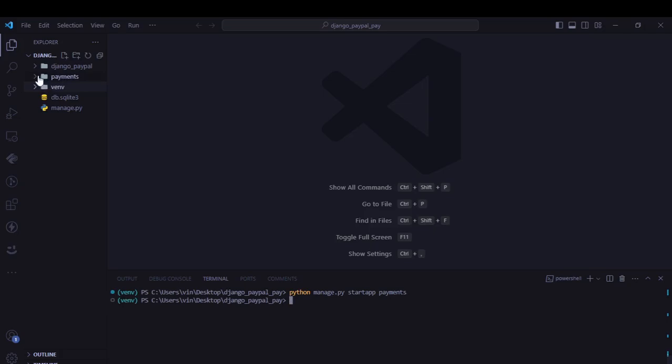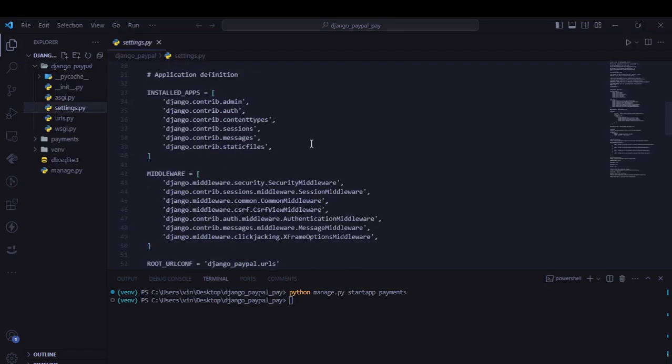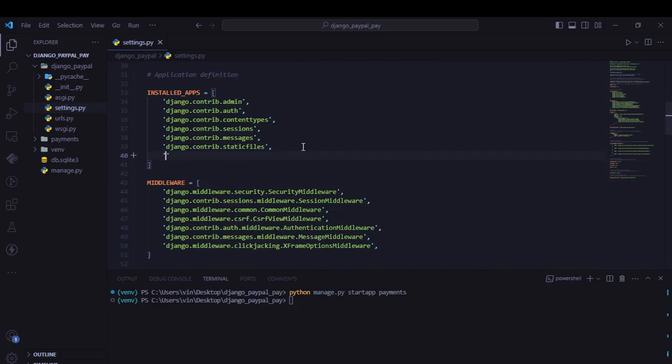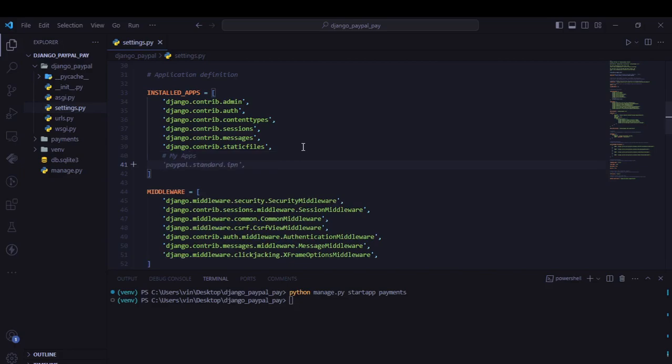Okay, we have a folder here named payments. Once you have a folder named payments, you should add it to the INSTALLED_APPS in settings.py. So go to INSTALLED_APPS, then below it, add your new app. Let me add a comment, my apps, then under my apps, I want to put payments. Then we can put a comment for safety.